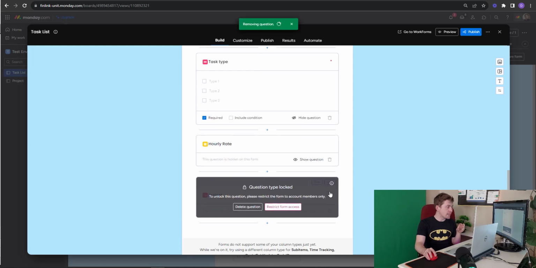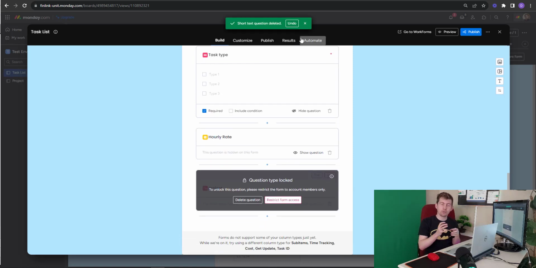So you can also delete certain columns from in your form. If that column has data, you can't. So you'll have to remove all the data in the column before you can delete it from the form.